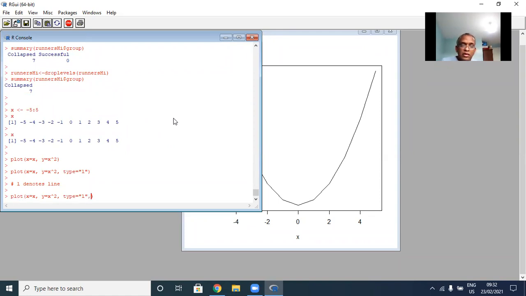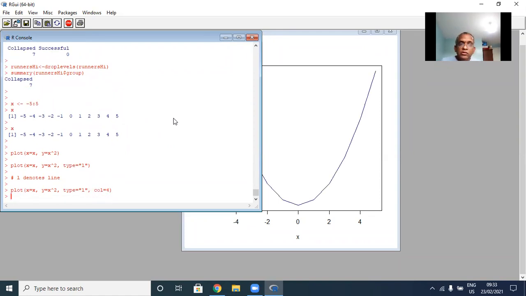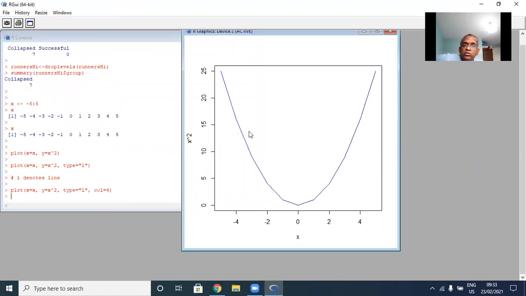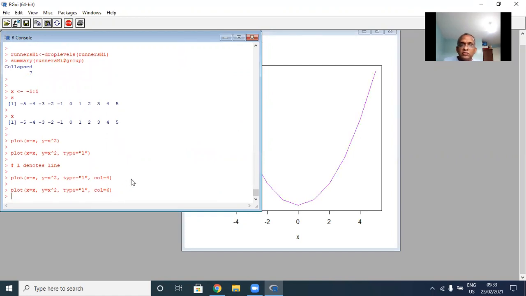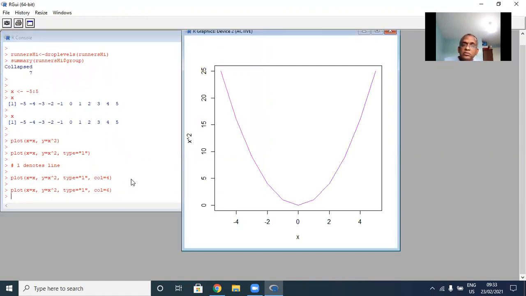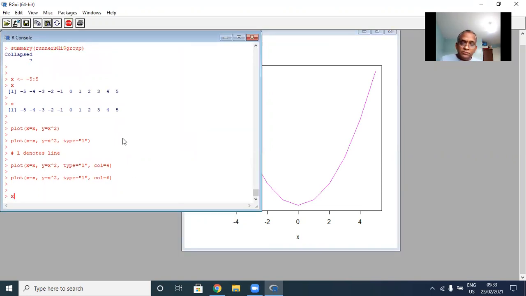Right, now you can also add a color. Suppose you want it plotted in blue. So you should say color equal to 4. You will see that it's a blue line, right? And different numbers correspond to different colors. So this is purple. Color equal to 6 corresponds to purple, and so on, right? One other thing you can do is, suppose you have a sequence of numbers from 4 to 5 with length equal to 100.